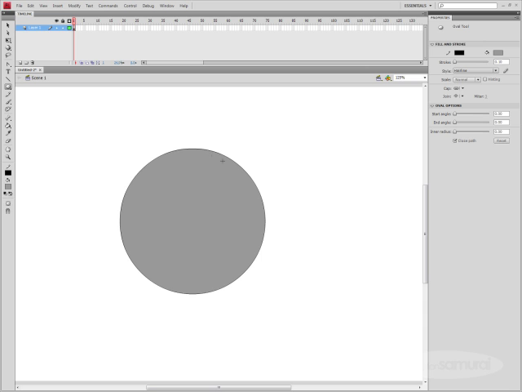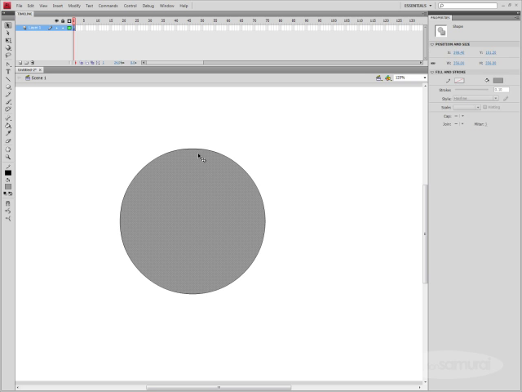We'll see that if we use our selection tool, we can click the circle, and you'll notice there's a line around the circle. That's called the stroke. We can select the stroke. So our selection tool allows us to select separate elements based on what's on the stage. So we have a gray fill and we have a black stroke. And if we double click the fill, it will select both the fill and the stroke.